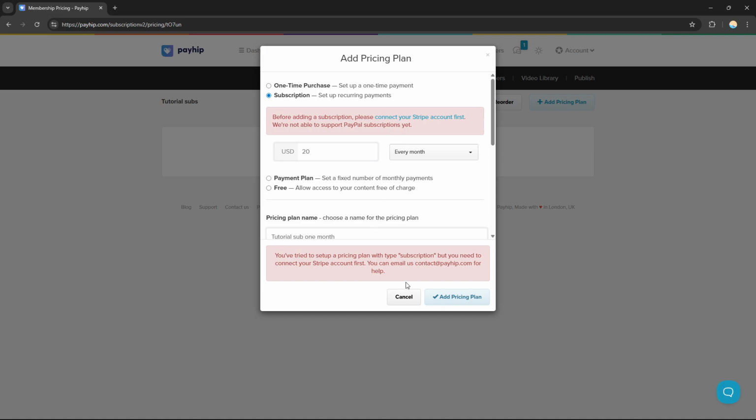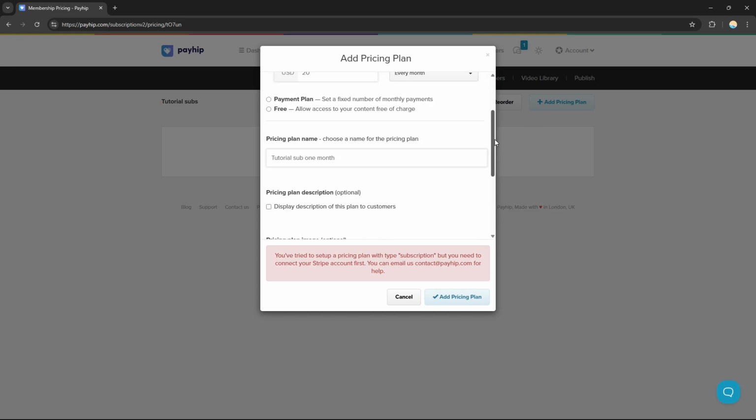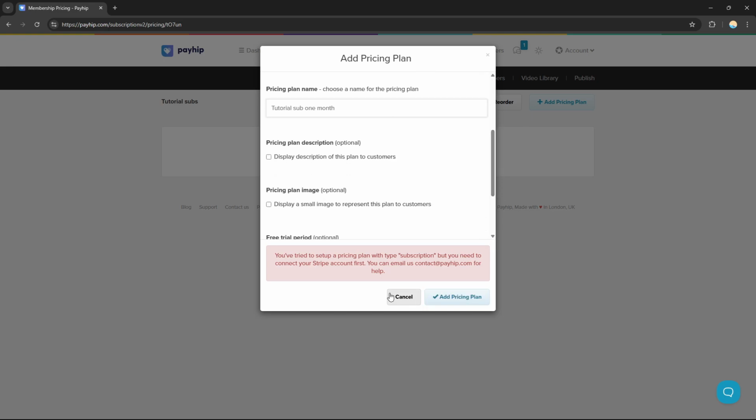Oh yes, you need to connect your Stripe account first. Actually, you can't add a pricing or subscription to your membership if you don't have a Stripe account connected to your Payhip first. So make sure that you email Payhip support and ask them to connect your Stripe.